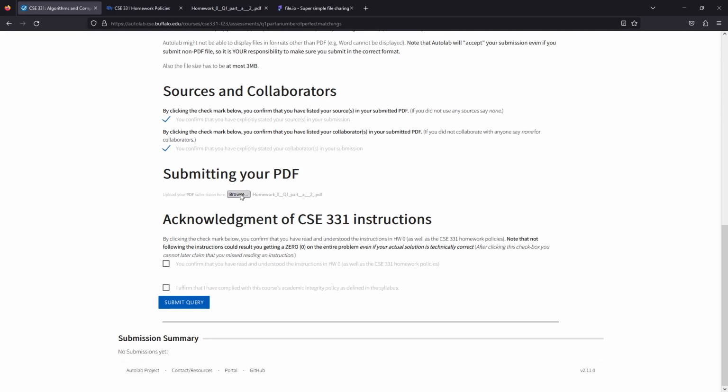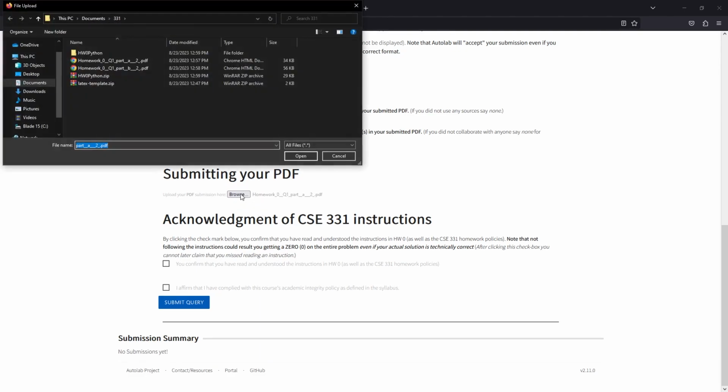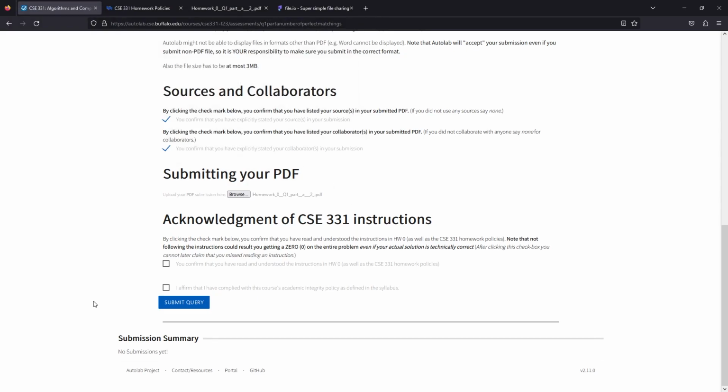Just hit the File Upload button under Submitting your PDF, and I'm already in my Homework 0 directory, so I just need to make sure I choose the correct PDF. I will confirm that I've read and understood the Homework 0 instructions and the CSE 331 homework policies. Please keep in mind that once you click this checkbox, you bear full responsibility for adhering to the homework instructions and the CSE 331 homework policy. So, for example, if you did not include your sources in your PDF, you could end up with a 0 for the assignment, irrespective of whether your solution was correct or not.